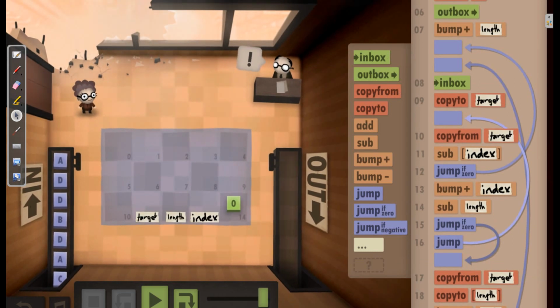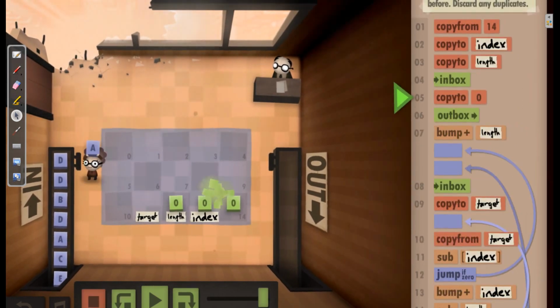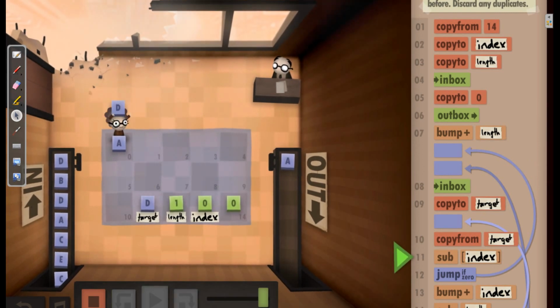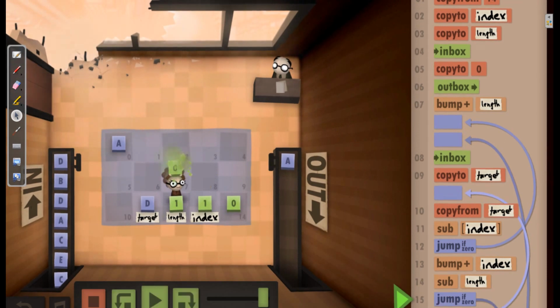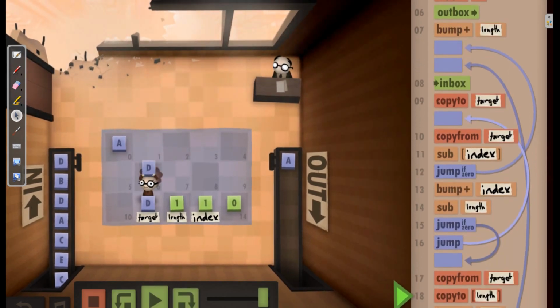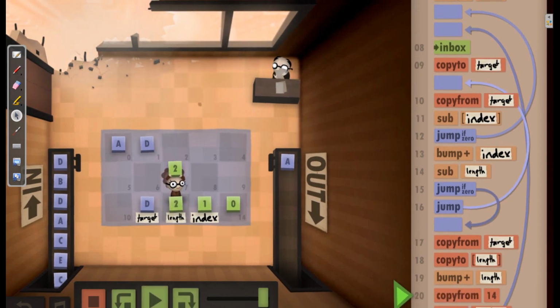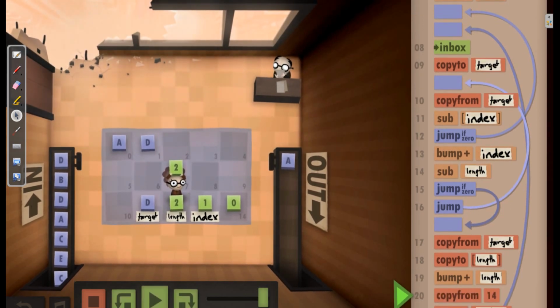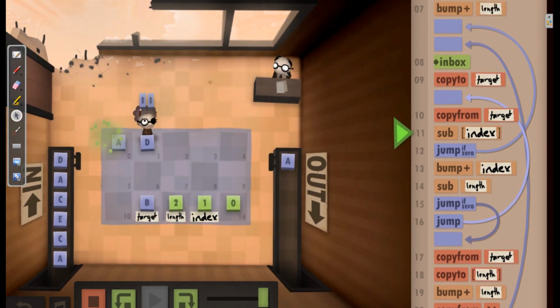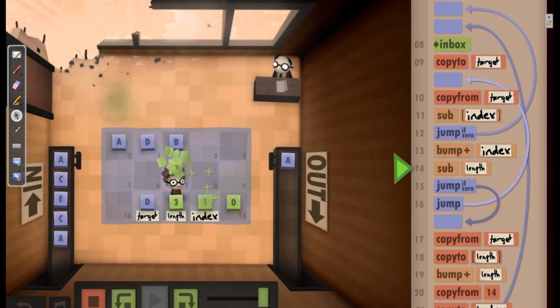Okay, let's keep trying. 0, 0, 0. A works. That's always going to work. D. 3. So it's different. That's 0. I've reached the end of my list. Put the D in that spot. Bump the length. My length is 2. Actually, that's my next spot that I can put stuff from. And then reset. So I think that will work.